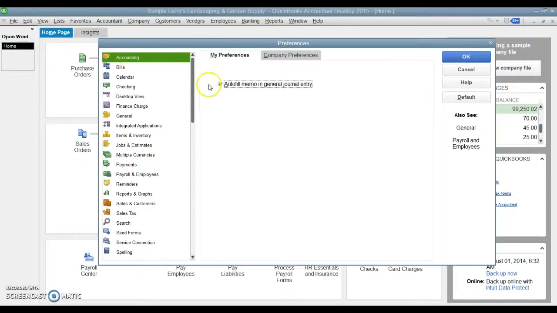So under Accounting, we've got Autofill Memo here under My Preferences. This just copies, in general journal entries, the memo field from one line to the next. When you go down to the second line, it assumes you want to put the same memo field in there. You can always override it.